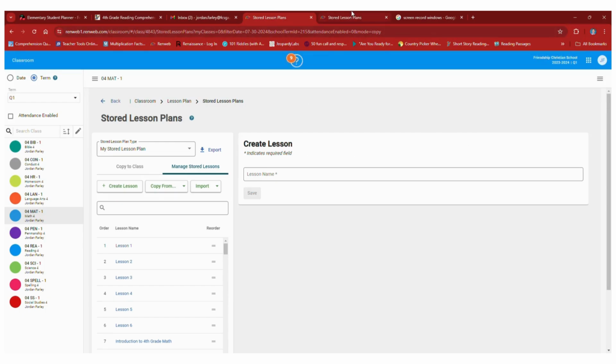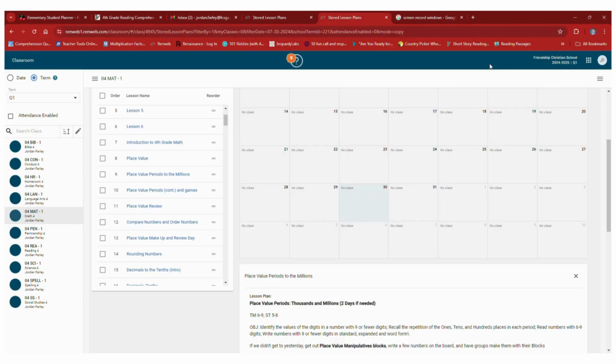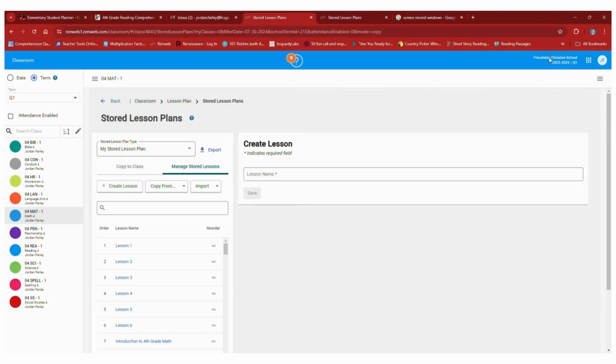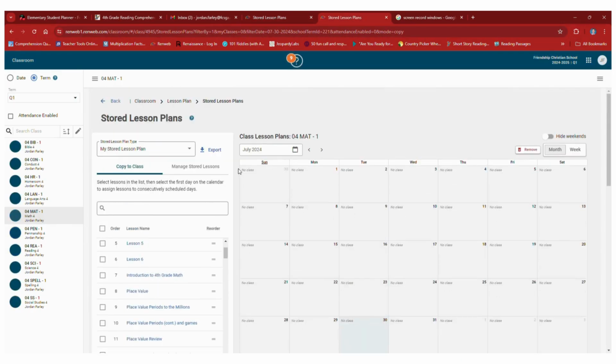So just remember, have two different tabs. Have your previous school year, which for me is 23-24, and have your current school year, which is 24-25. So hopefully that'll help you out as you convert your lesson plans on RenWeb to make it the master plan, or I guess it's called stored lesson plan now.